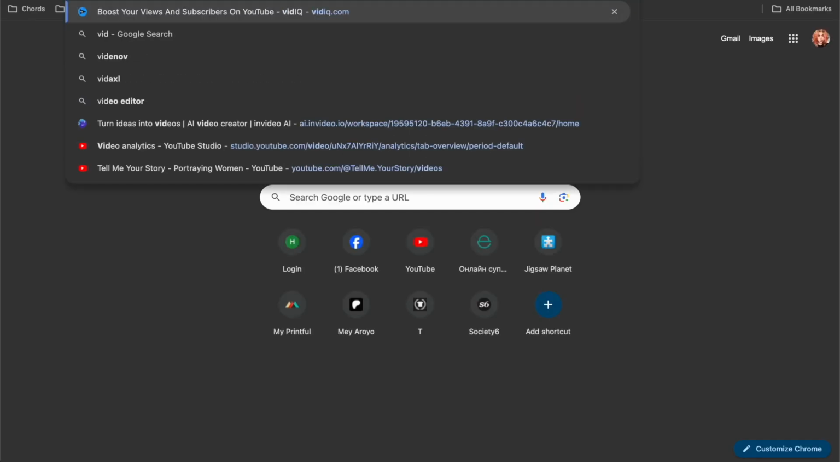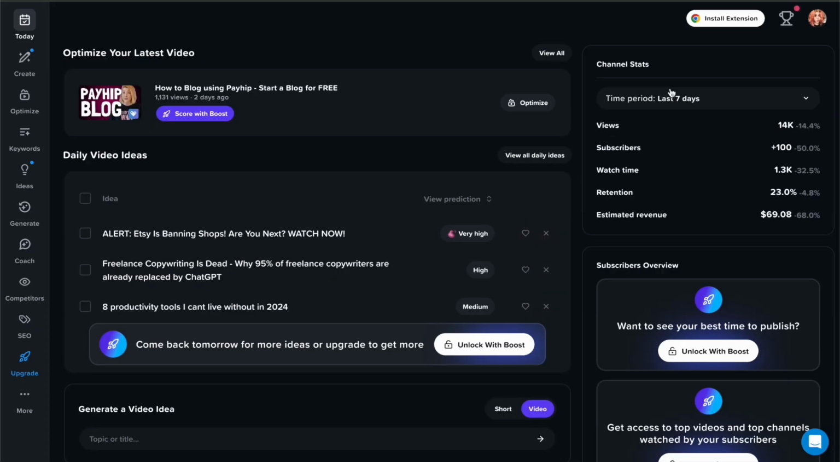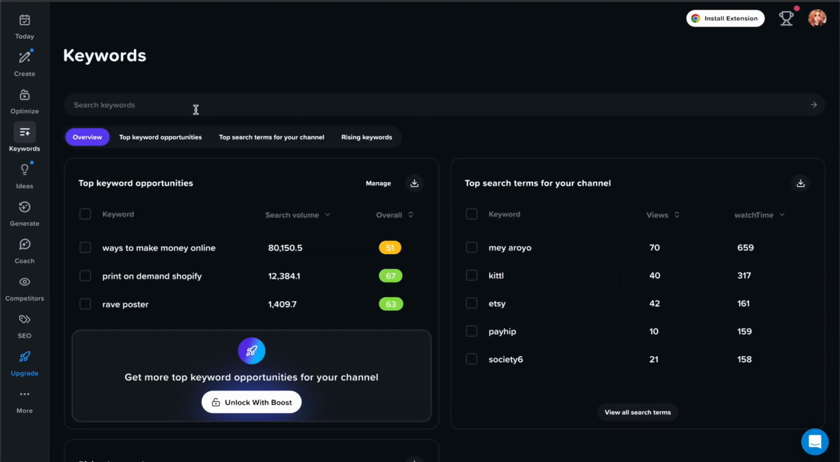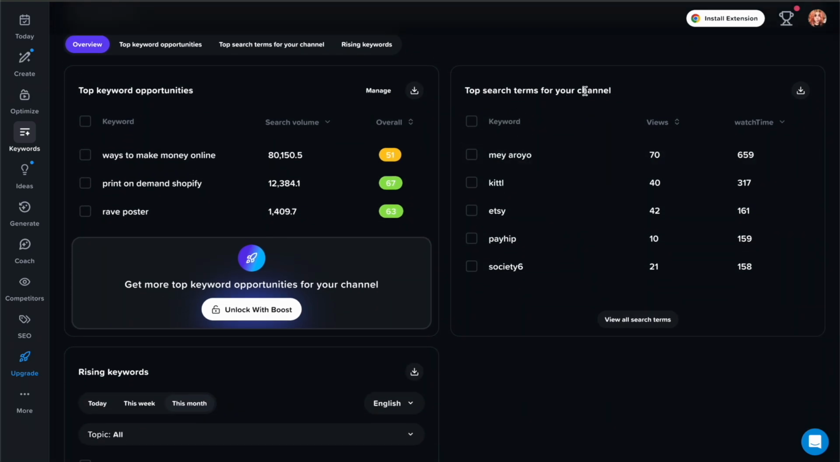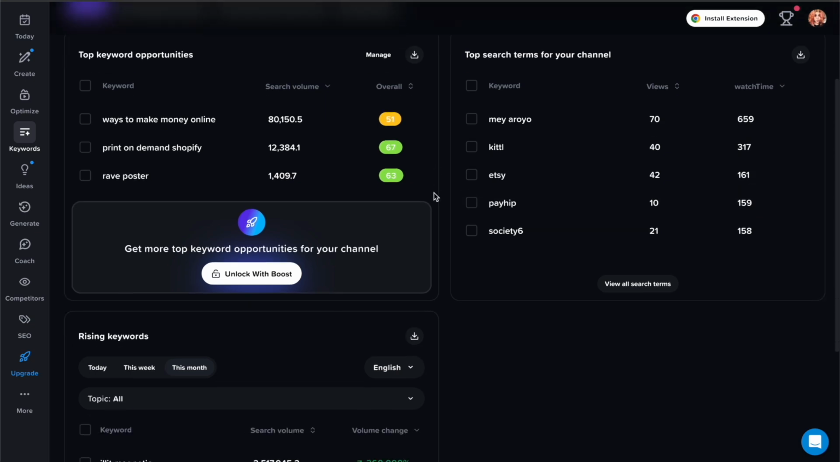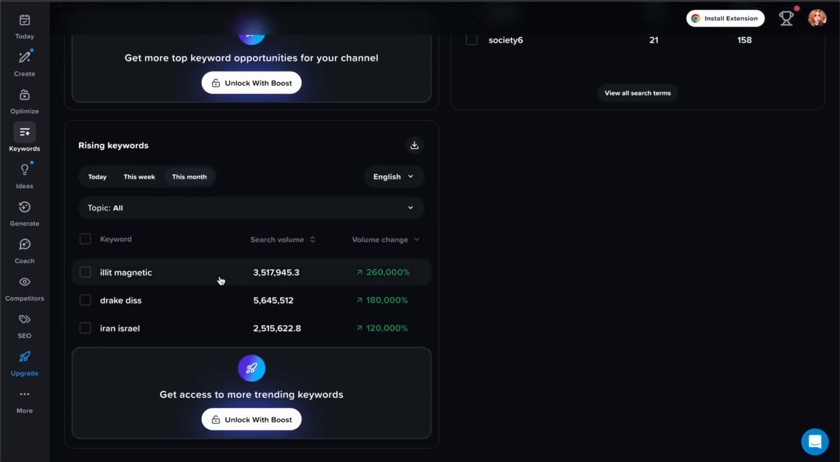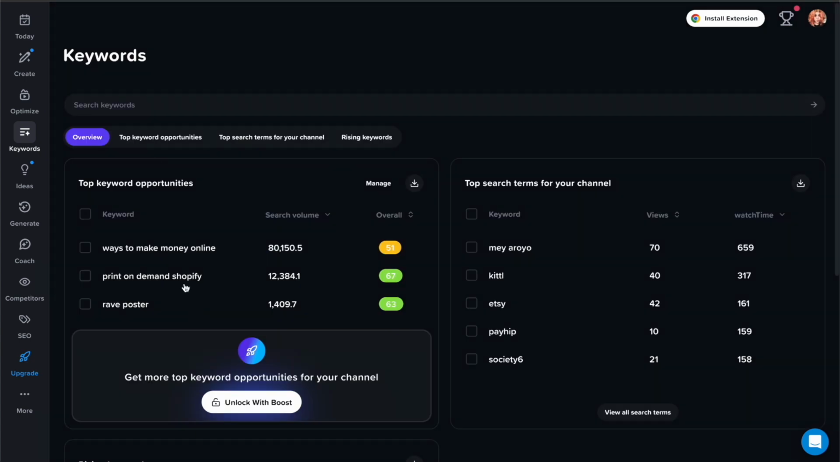Let's go to vidIQ. vidIQ is kind of like Ubersuggest, a place to find keywords for YouTubers, and I only have the free membership. First thing it tells me is my top keyword opportunities: ways to make money online, print on demand, Shopify, rave poster. Top search terms for my channel are Kittl, Etsy, Payhip, Society6. This is so weird because I don't make Kittl videos anymore and I'm not making many videos about Etsy. Oh, this has nothing to do with anything.